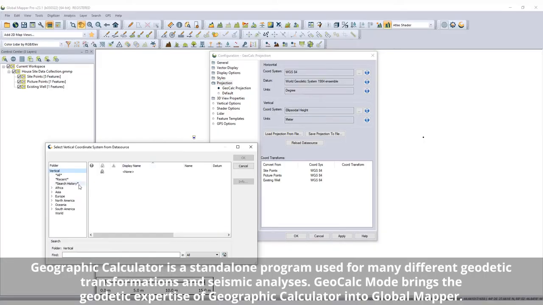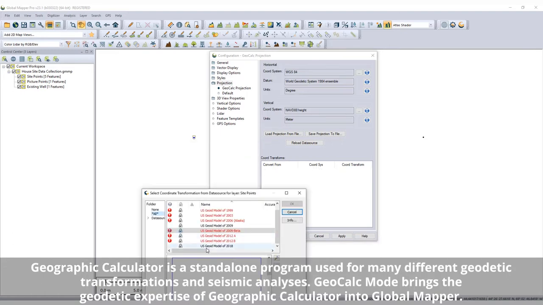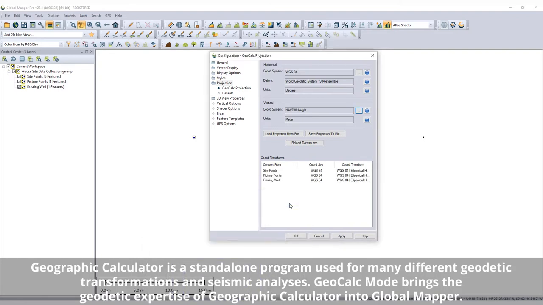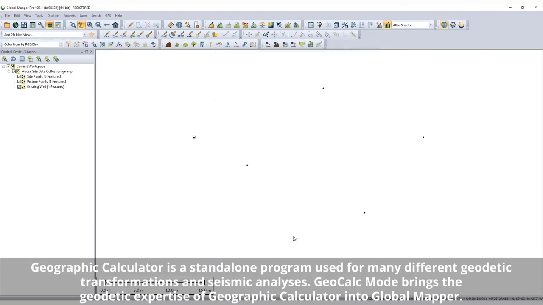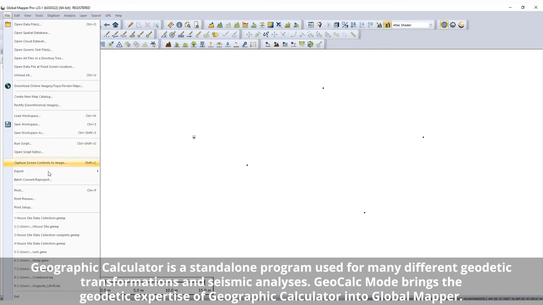In order to combine the 3D data points collected in Global Mapper Mobile with an existing terrain model for the area, the vertical coordinate systems need to be the same. With Geographic Calculator installed and licensed alongside Global Mapper, GeoCalc mode can be used to transform the vertical reference system for the field collected data.